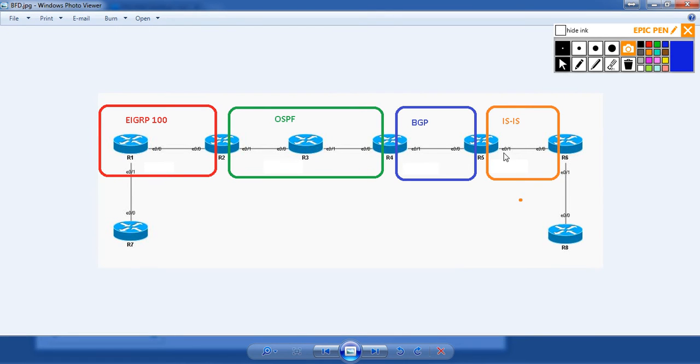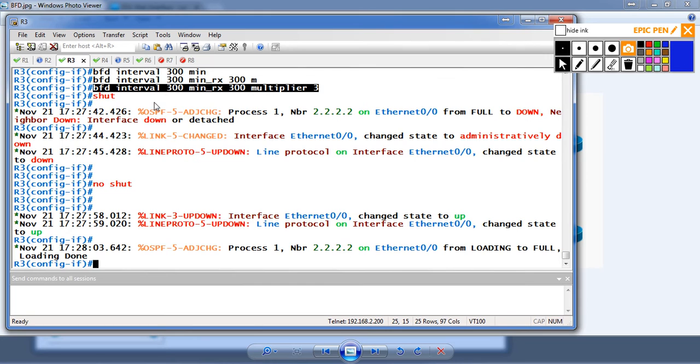So ISIS is between 5 and 6, E0/1 of R5, E0/0 of R6. We'll set up ISIS in the same area, single area. We'll do IS type 1. So 5 and 6.